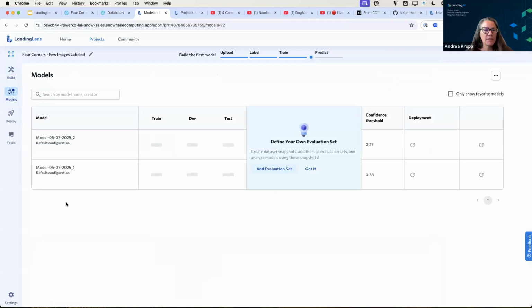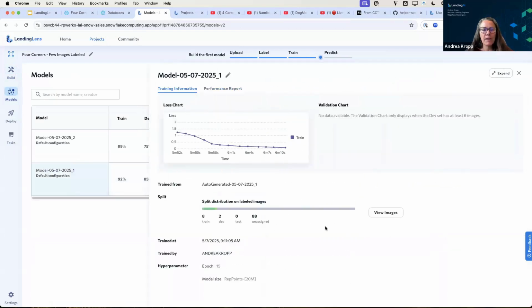So I did start with this first model. And you'll see indeed, there were 8 images in the train set and 2 images in the dev set for a total of 10. So absolute bare bones to train an initial computer vision model. And you might ask, well, why would you want to do that? It's clearly not going to be very accurate with 10 images. So why would we do this at all?